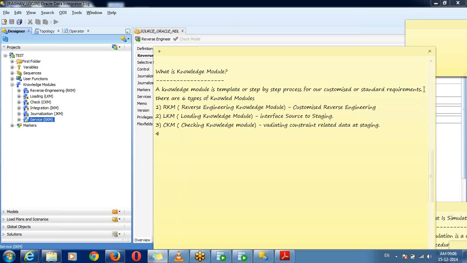Then there is another one called integration, IKM. We are using this knowledge model for integrating data from staging to target. Whatever you have as a staging, whatever you have as a target. In an interface, loading data from staging to target is always staging to target.